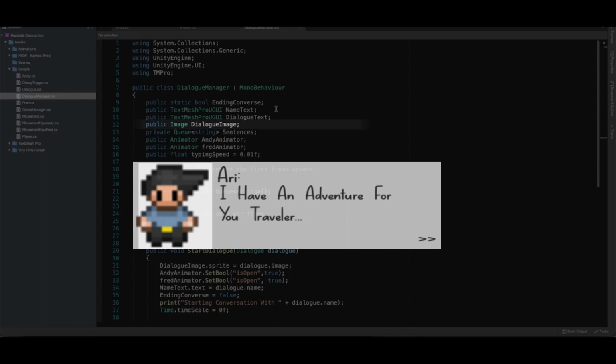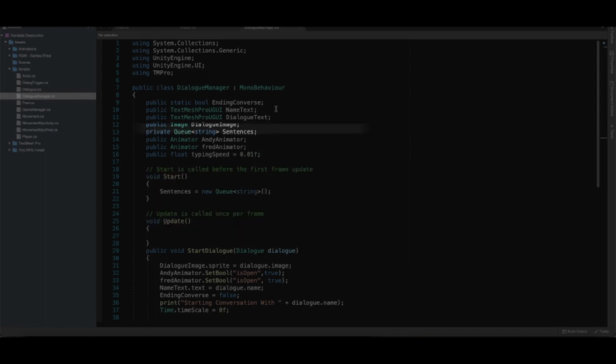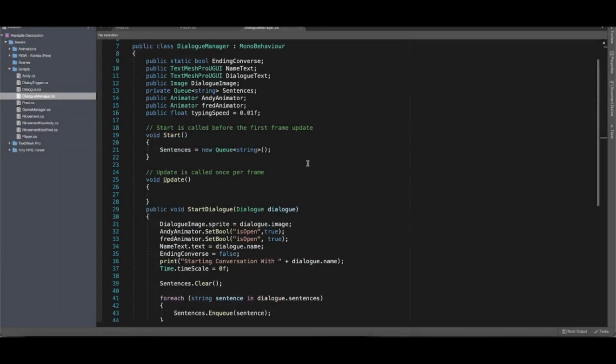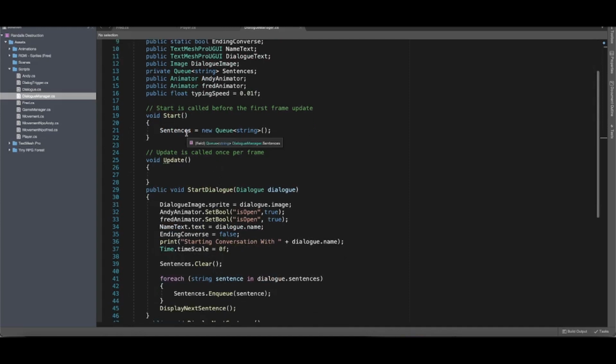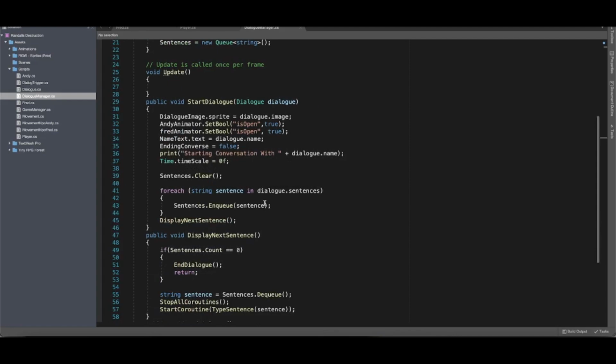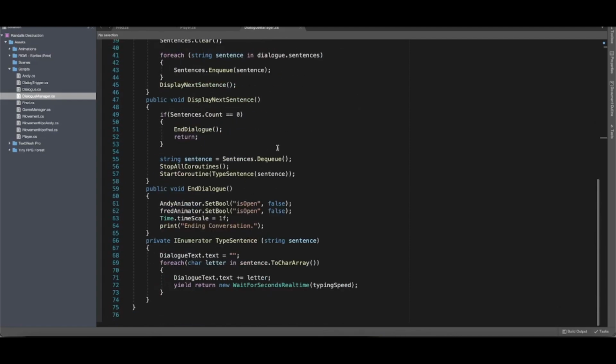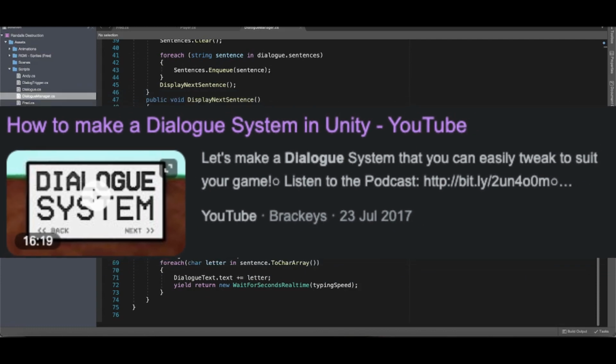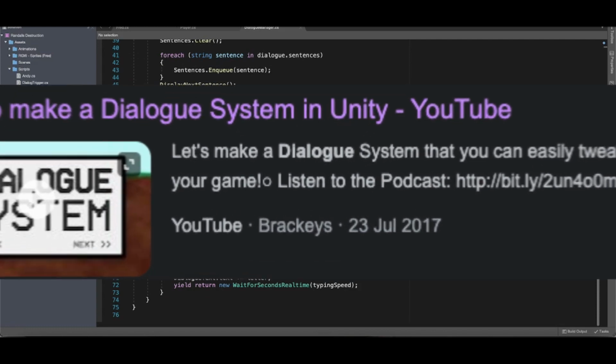Private queue string sentences. That's the sentences that you've entered. And then animators, it's just animations. And then the typing speed, so we can turn that up and down however we like to make it type faster. So, first of all, we're going to create the sentences. And we're going to do a lot of this stuff. I do not want to go through it all because it is very complicated. If you want to go through it in detail, check out Brackeys tutorial on dialogue systems. That's basically my base for all of this.